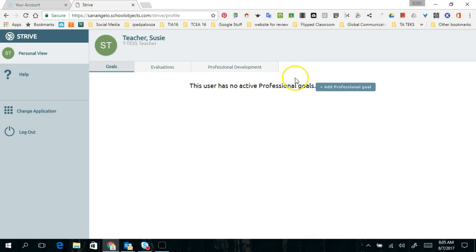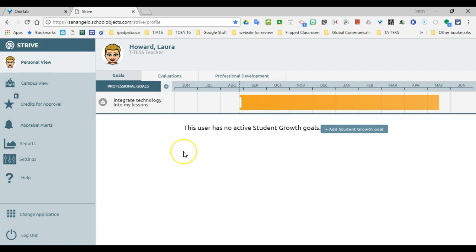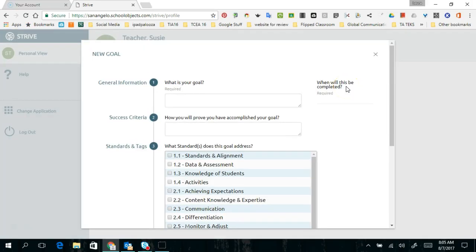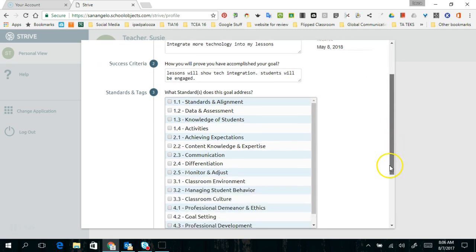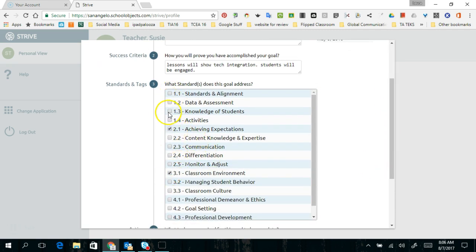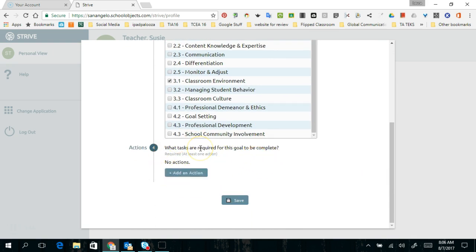So the first thing you're going to do is click the button that says Add Professional Goal. If you already have a goal listed under the Goals tab, you'll need to click the plus next to the words Professional Goals. From here, you're going to type in your goal, how you'll prove that you've accomplished the goal, a completion date, any standards that this goal addresses, and then the last one in this section, these are actions. So what tasks are required to complete this goal?